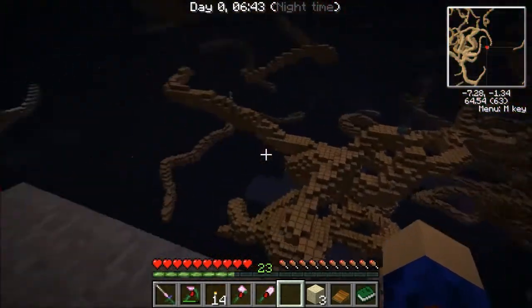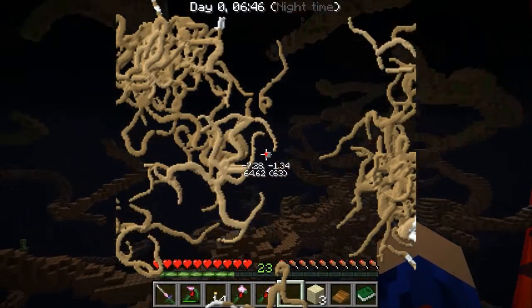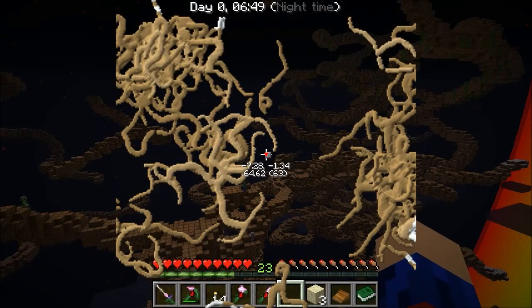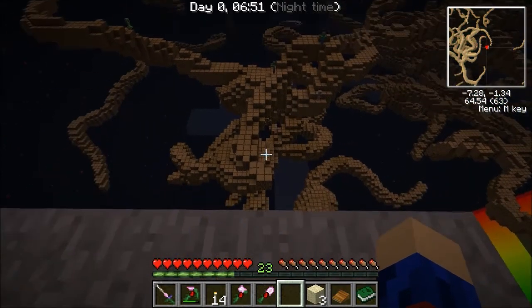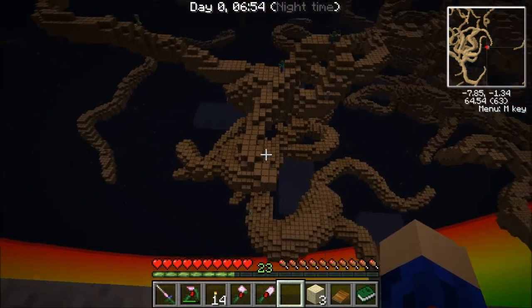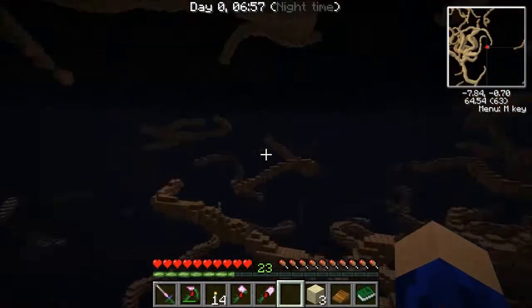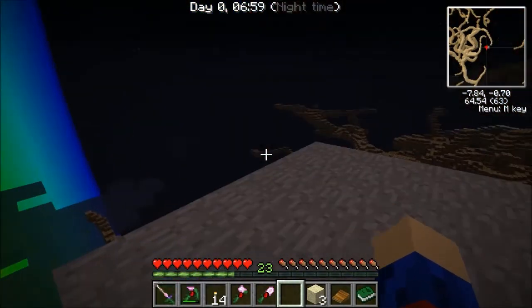Now, all of these squiggly things here, it's easier to see on this mini-map. All they look like are squiggly lines. Those are the Tendrils. And they look like they're made out of oak wood, which is pretty darn cool as well. But basically, this is a whole new world.